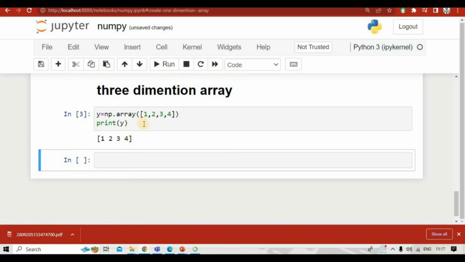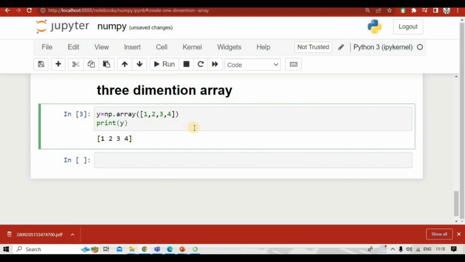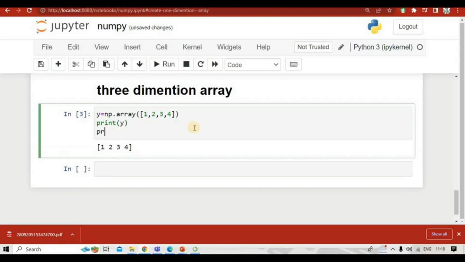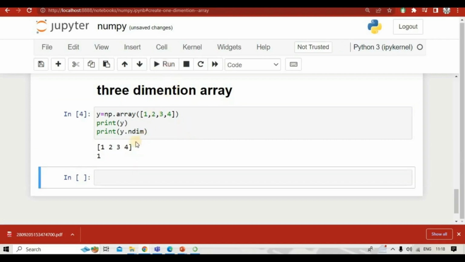Now if we want to know which type of array this is, whether it's one dimension or three dimension, we have to give a command print and give y.ndim and just run this. So it is giving a value 1, so it means it's a one dimension array.